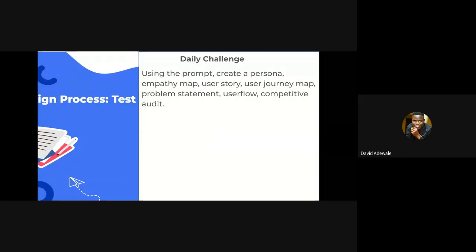This is what we are going to be submitting tomorrow morning when we come back again. So using the prompt, create a user persona. So the first thing you need to do is to create a user persona. And more so, I'm going to throw a question. Maybe I'll send it to your group. I'll send a question to you.